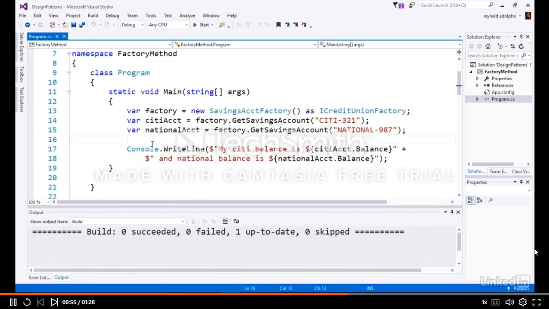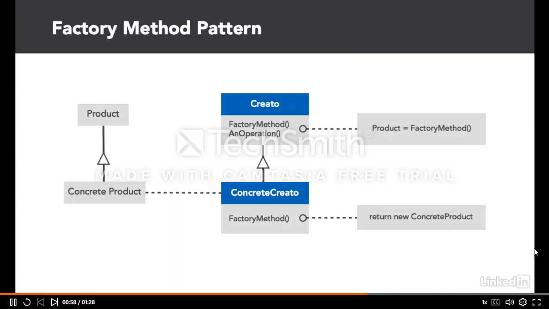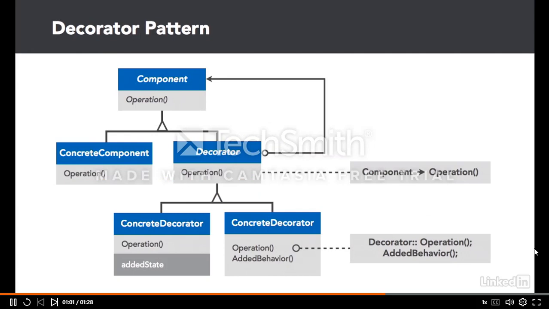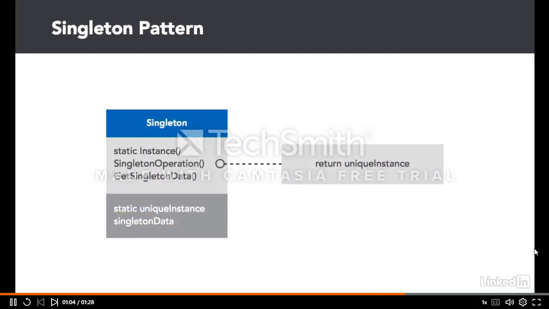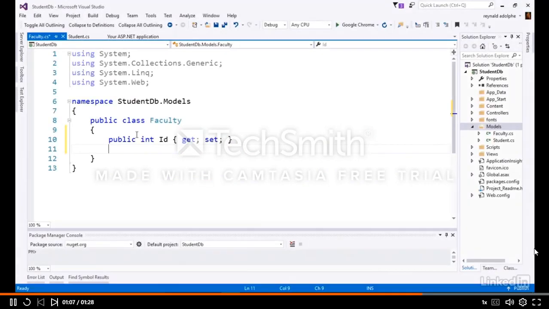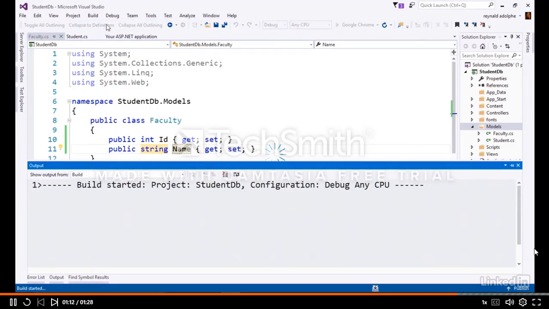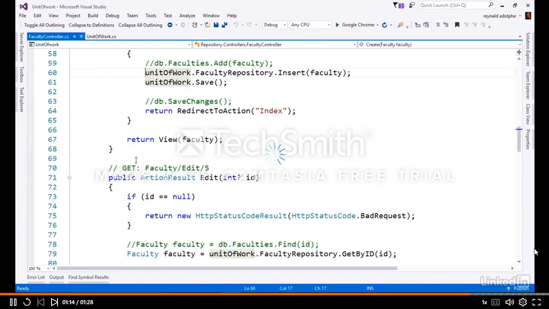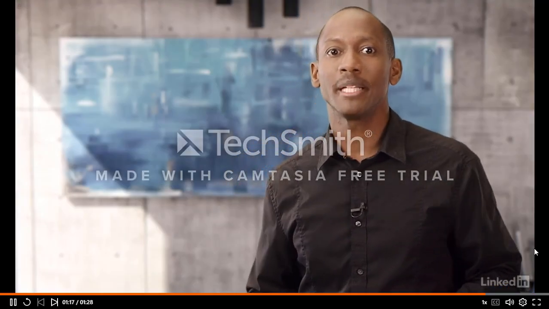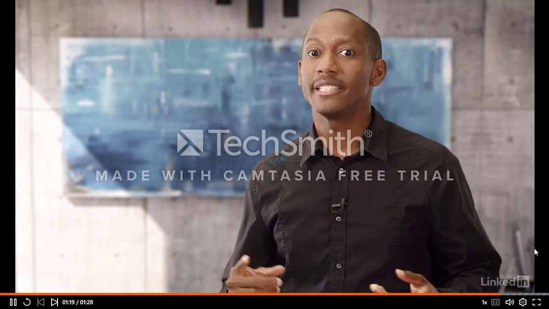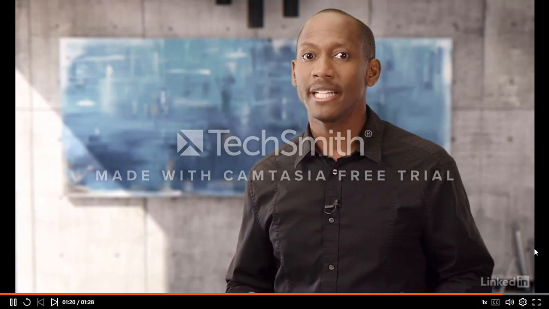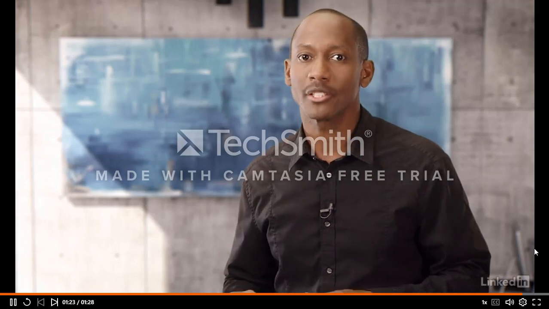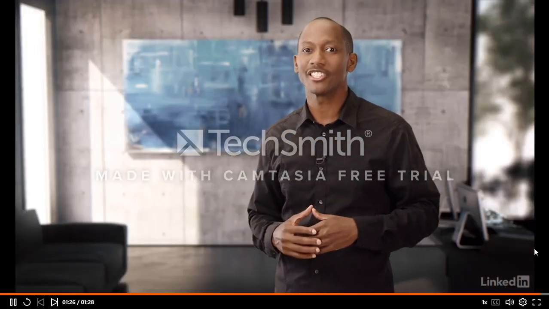While I won't cover all 23 Gang of Four patterns, I will discuss factory method, abstract factory, decorator, observer, singleton, and iterator. Finally, I'll cover a couple of non-Gang of Four patterns that are often used in .NET, like repository and unit of work. Implementing design patterns in C# keeps code clean, concise, easy to maintain, and it adheres to the SOLID principles of object-oriented programming. So let's go ahead and get it started.